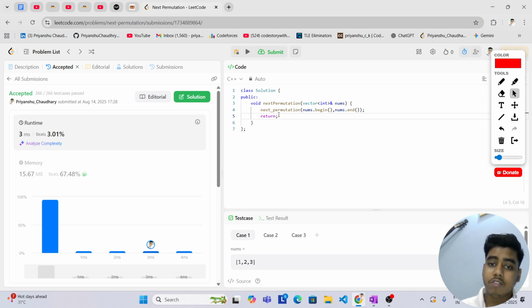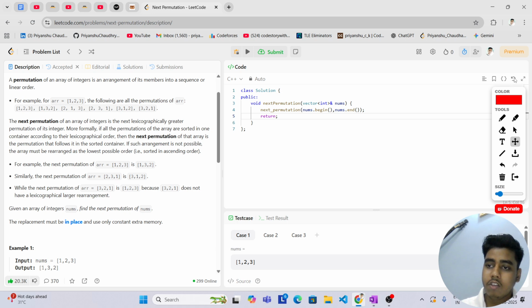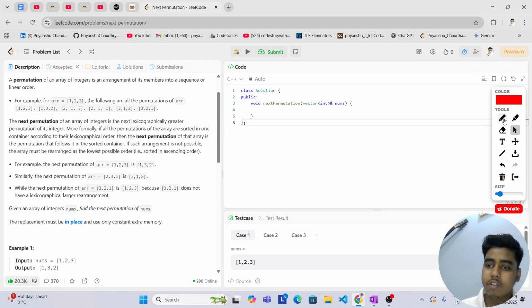But this question says that we have to find the next permutation. It's a better approach, but it's not accepted. The interviewer will say that we have to implement it. So now how can we do this? Let's reset it first. Now I will tell you what the possible idea can be.